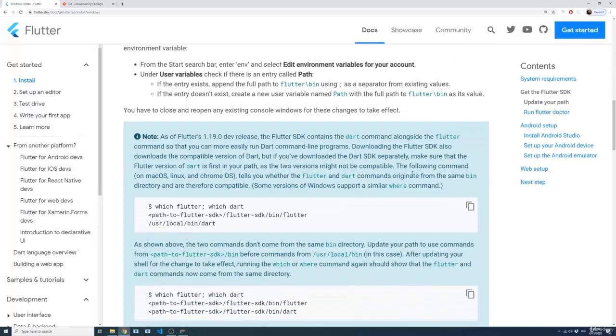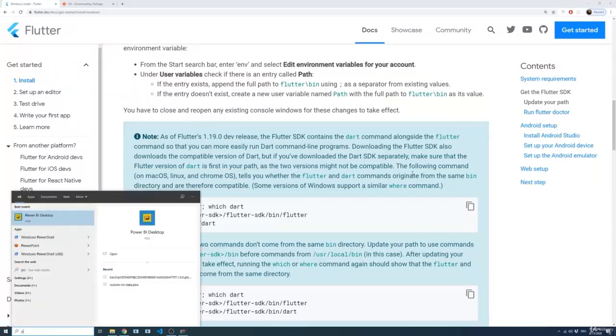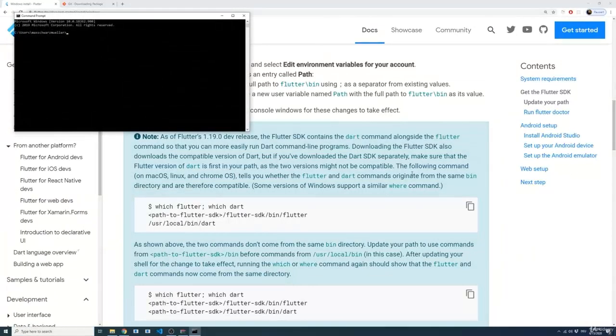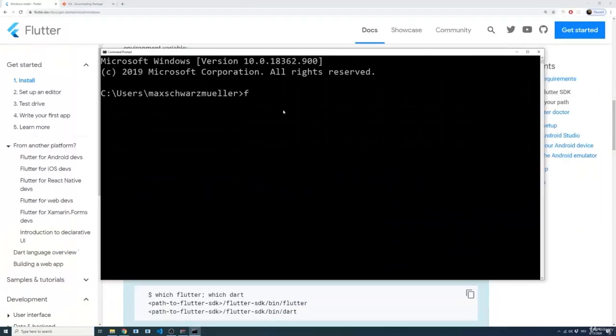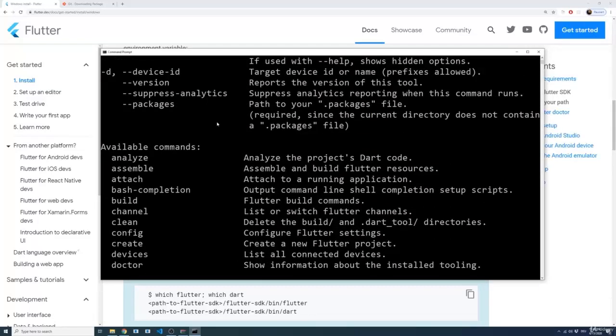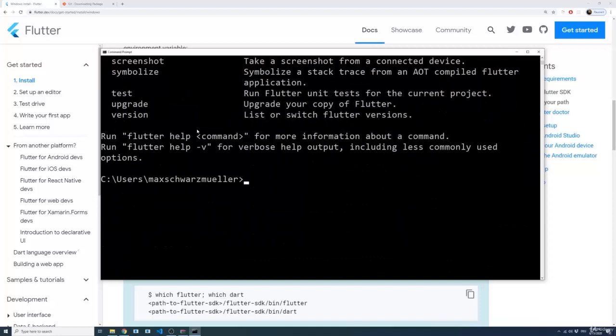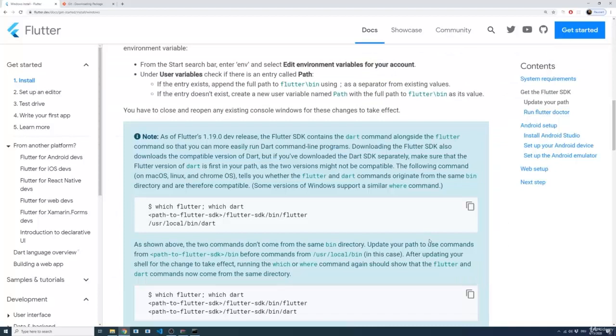Now make sure you close all existing PowerShell or command prompt windows you might have open. I have none here. And thereafter we can again open PowerShell or simply the default command prompt terminal here. And in there we should now be able to run Flutter and see a list of available commands, which simply proves that everything worked and that we are ready to run the Flutter tool. And now that's the default command prompt. We can run it anywhere on our system. And we can now use that to create and run Flutter projects.